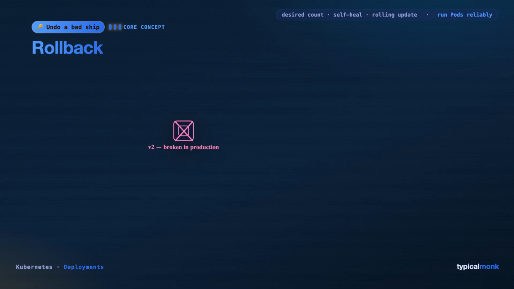The pressure in that moment is real, and doing it by hand, scrambling to redeploy the old version, is exactly when mistakes get made. This is precisely the situation rollback is built for. A deployment keeps a history of its rollouts. It remembers the previous versions it was running. So when a new release goes wrong, recovering is a single command, rollback.